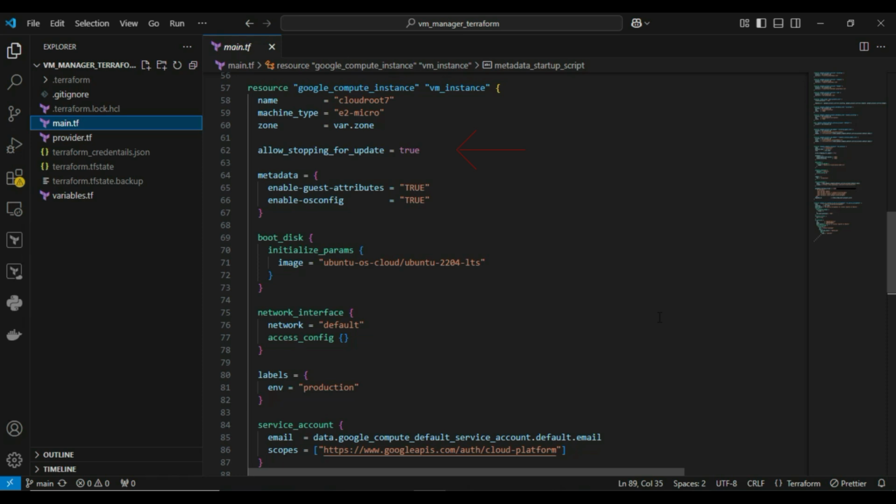This attribute is mainly used to allow the VM instance to stop for the update. The next attribute is metadata. This is necessary for the OS config agent to function properly, as well as for collecting guest attributes.